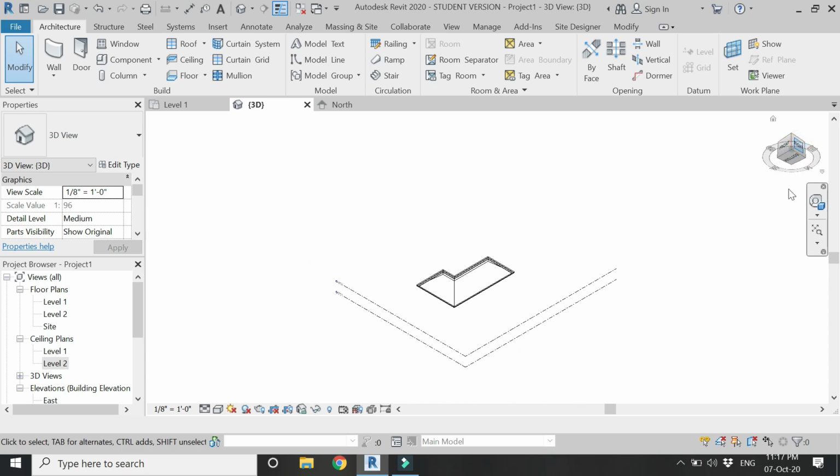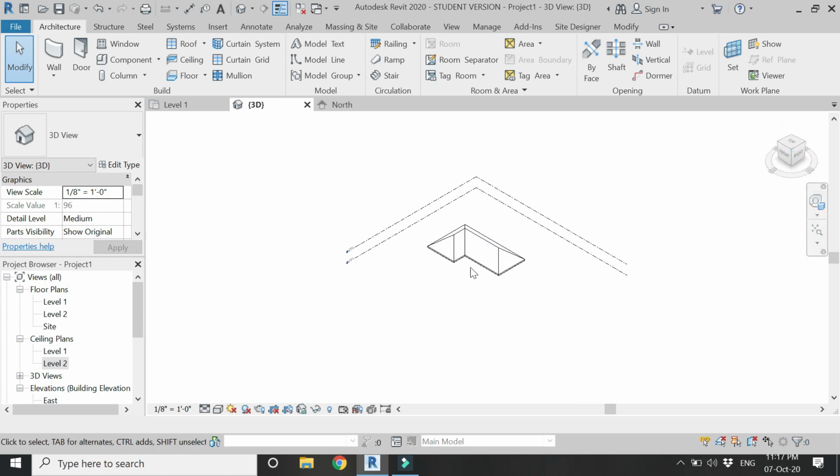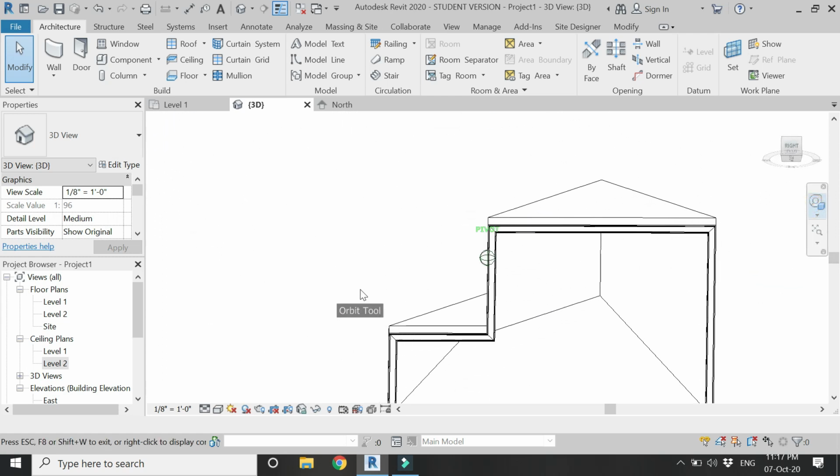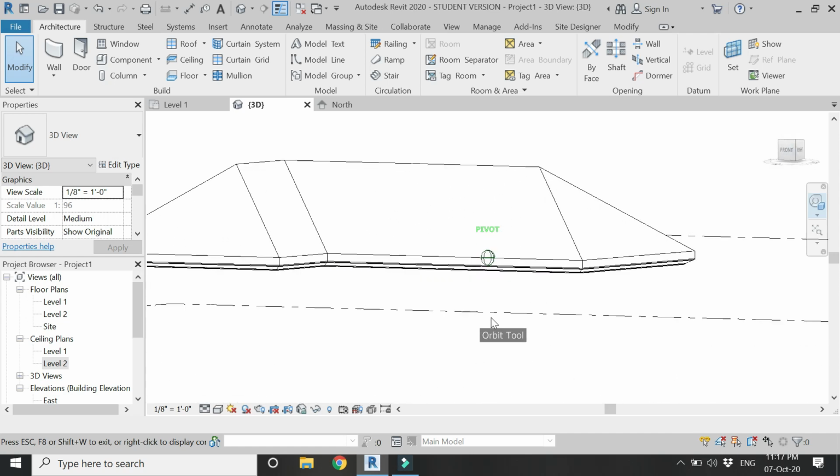And this is how I have placed the fascia along the edges of the roof, and you can see how easy it is to create a customized fascia design in your projects.